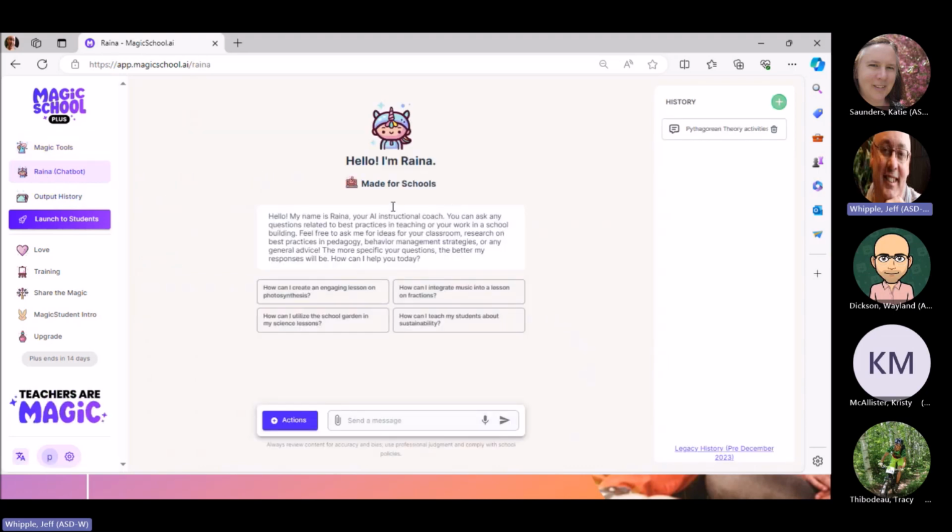So it is Raina. It's made for MagicSchool and school, but it can answer more open-ended questions rather than the magic tools that are very specific. And so I can come in here and I can say, and it's not necessarily related or limited to academics, you could say, I am looking to raise funds for my school music program.